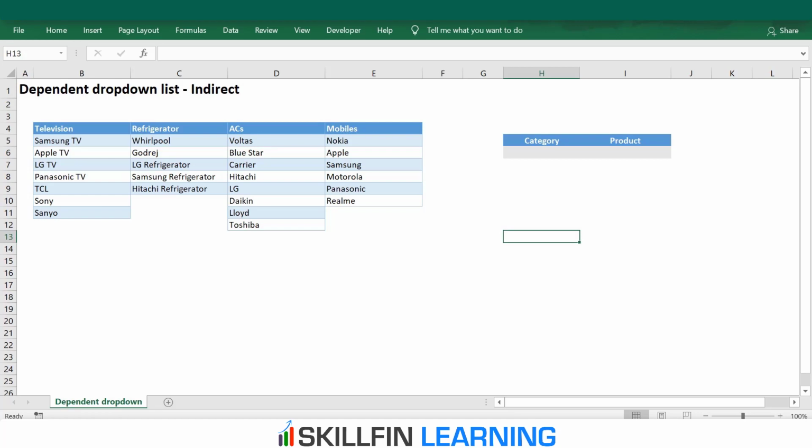In this example, we have a list of four categories of electronic products: television, refrigerator, ACs, and mobile. Each category has a list of items. We want to create a list whose output depends on the chosen category.